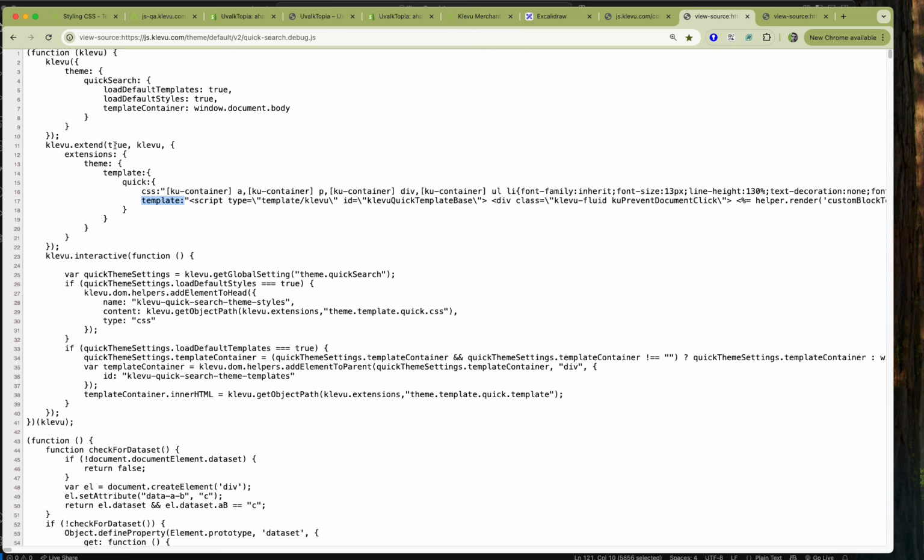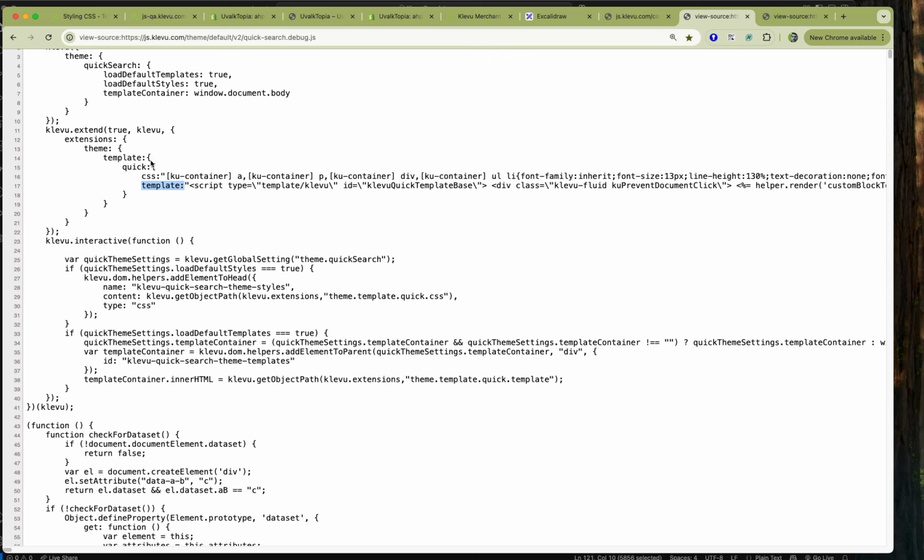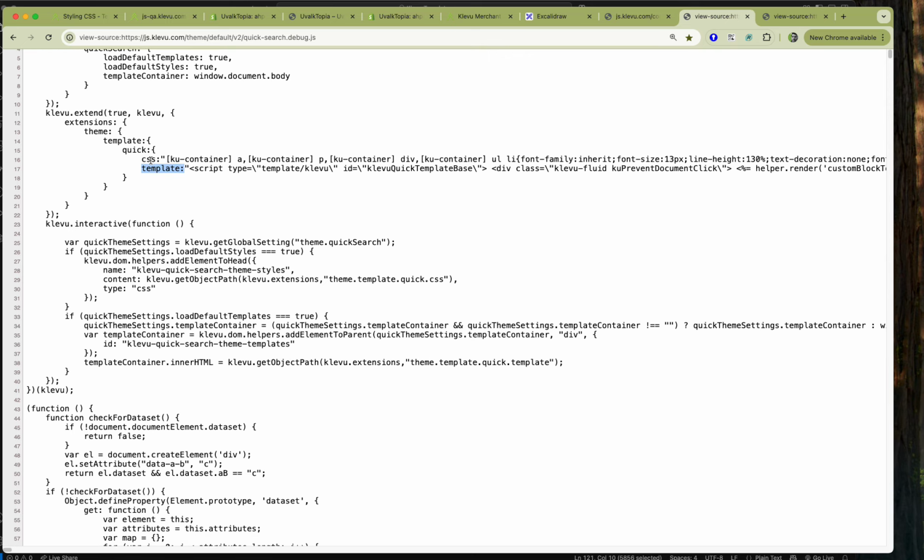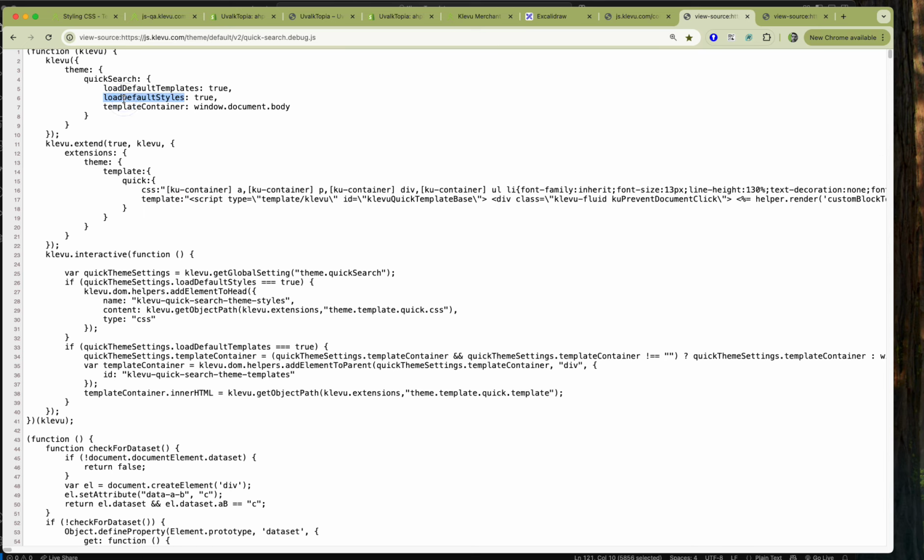True at the beginning just says, do you want to do a deep merge? But basically what's happening is that all of this becomes part of what's available to Klevu. And then at some point in time, it's going to turn around and try to make the decision on whether to load those default styles or not. Based on if you said not to, then that would override this one, and then it wouldn't do it.